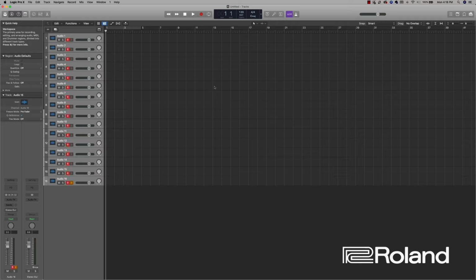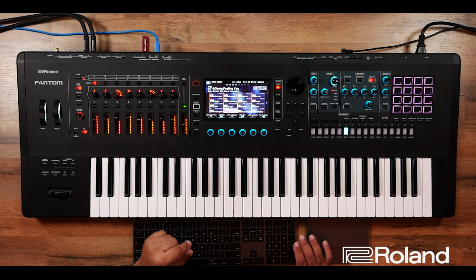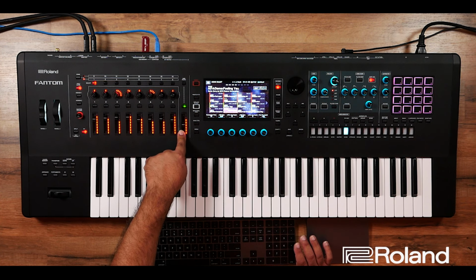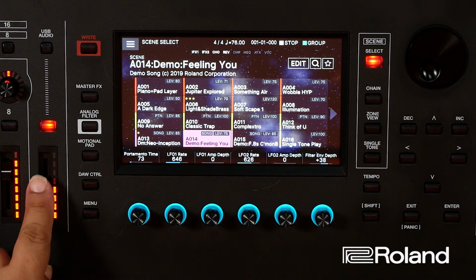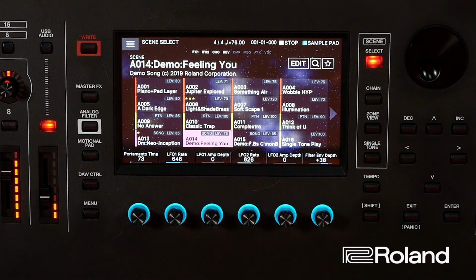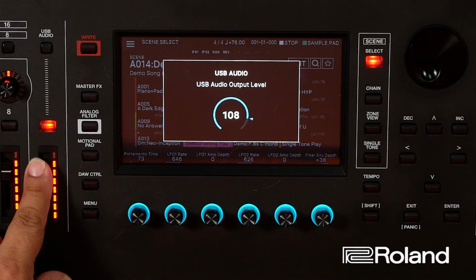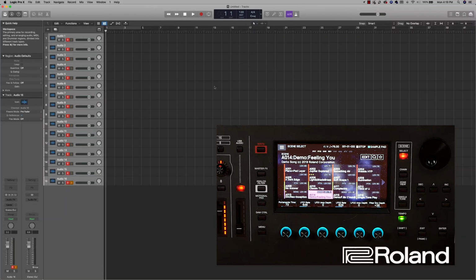And so if we go ahead and create something in our sequencer, or we want to capture a performance of us playing using one of the scenes of the Phantom, we can do that. Let's go ahead and pick a song inside the Phantom. I'll use this demo song right here. And now let's take a look at our USB audio settings right here on the top of the screen. Now, if we press and hold shift and we hit red, this sets the gain, the output level of the Phantom going into USB. So for example, if I have it all the way down and I press play on the Phantom, watch what happens on the screen.